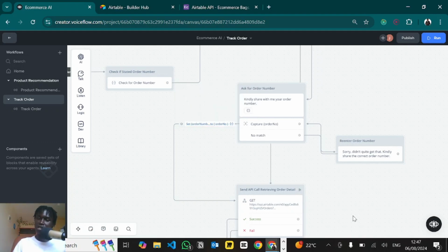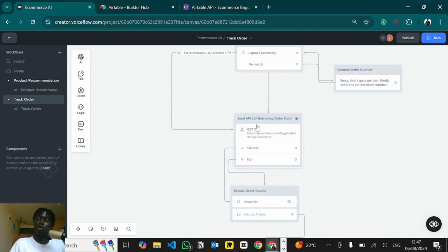With that being said, we'll go to an API step over here, which works to call the Airtable database and obtain the actual order details.